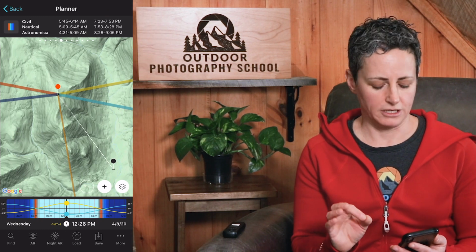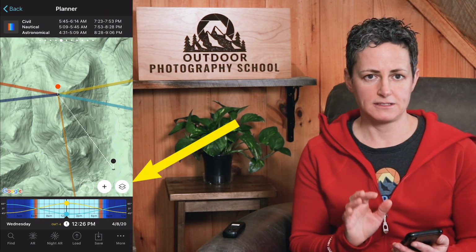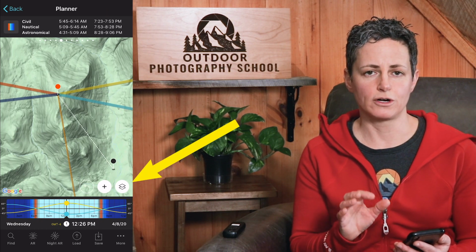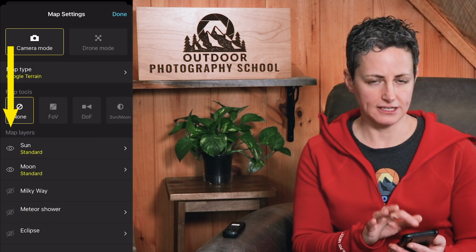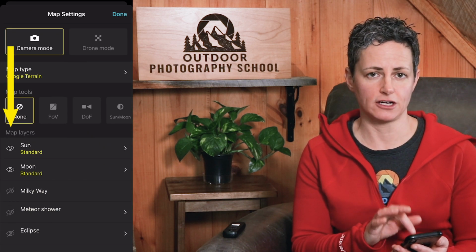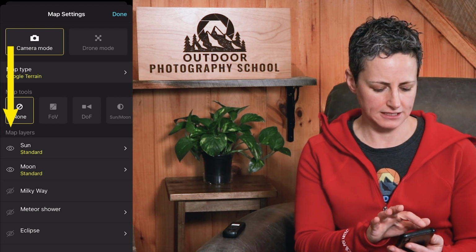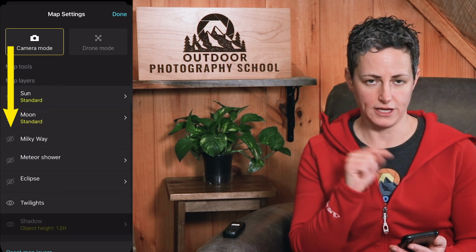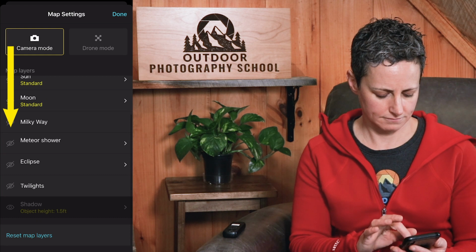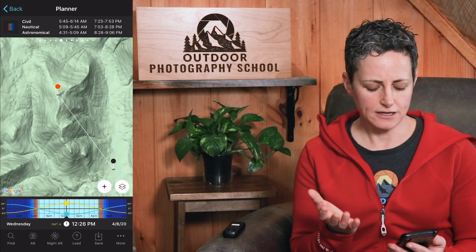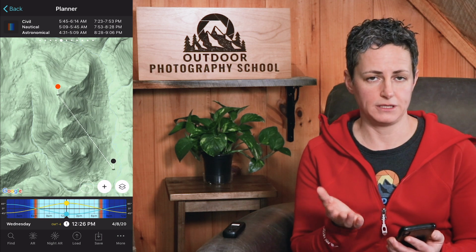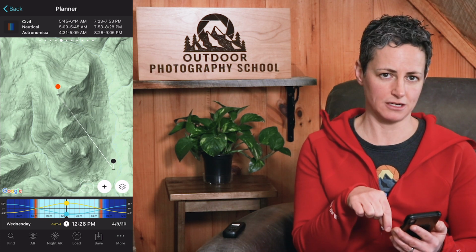To deactivate the map layers, you have to click on the map settings button in the bottom right corner of the map. Under Map Layers, click the eyeball next to each layer to turn that layer off, as indicated by a slash going through the eyeball. Then click Done in the upper right corner to return to the planner. Now you should only see a red pin and perhaps also a black pin on your map.